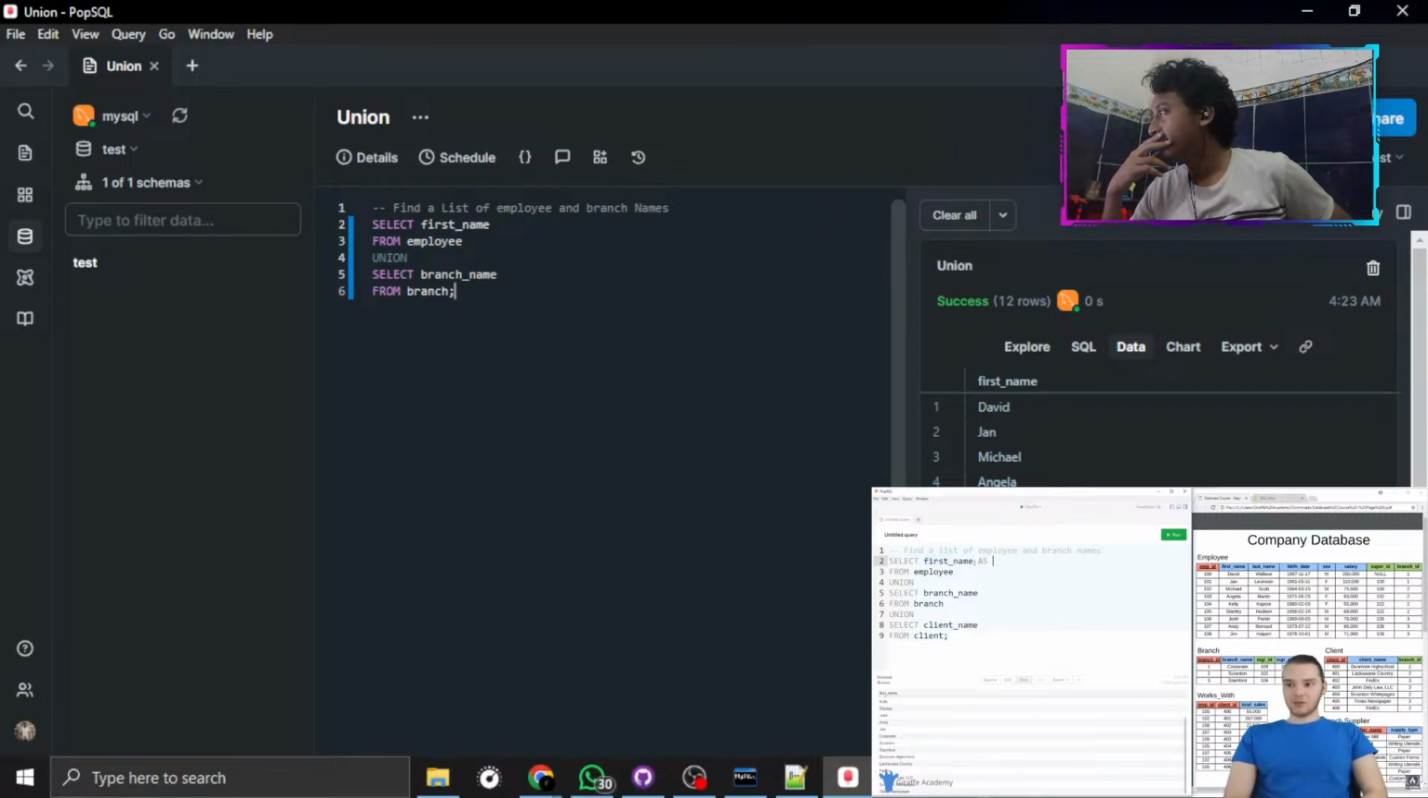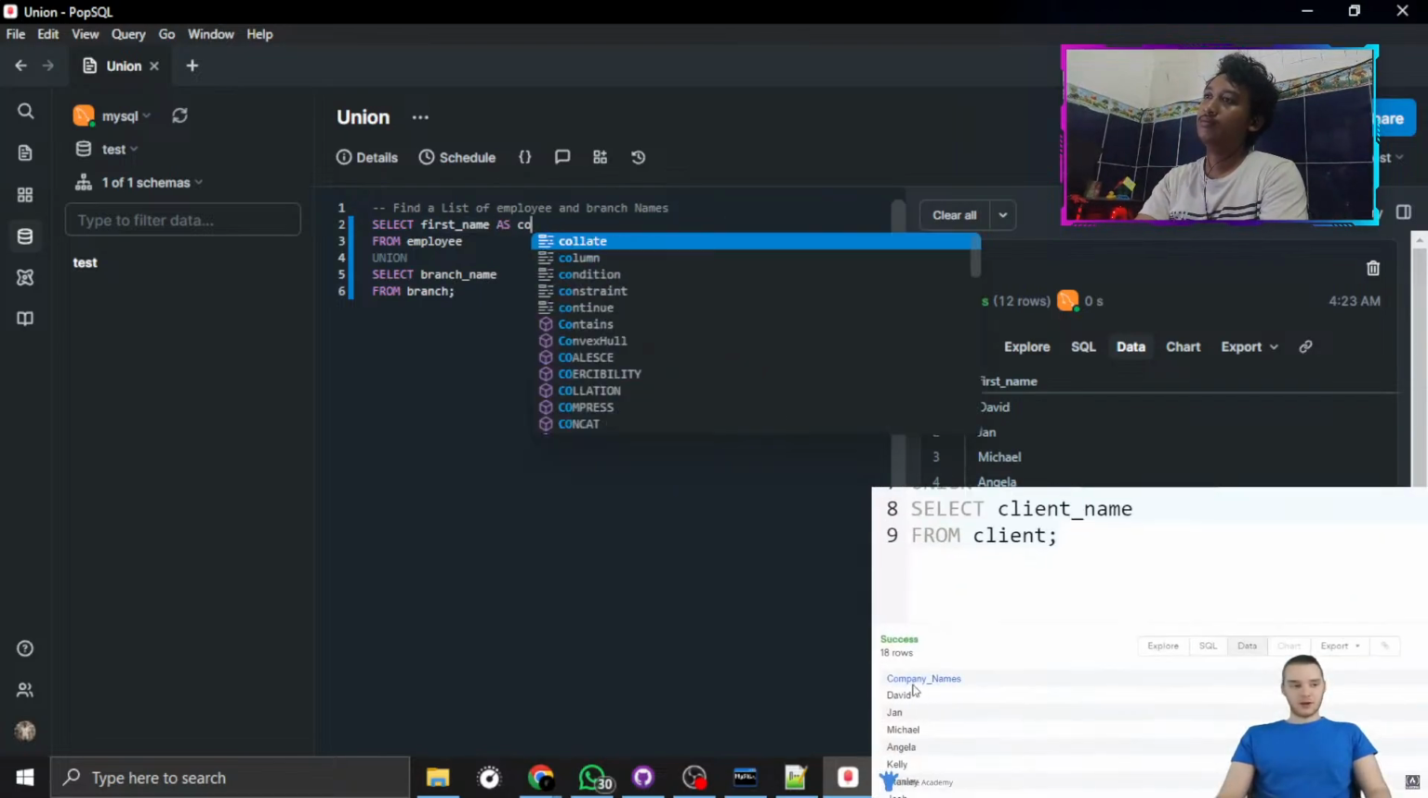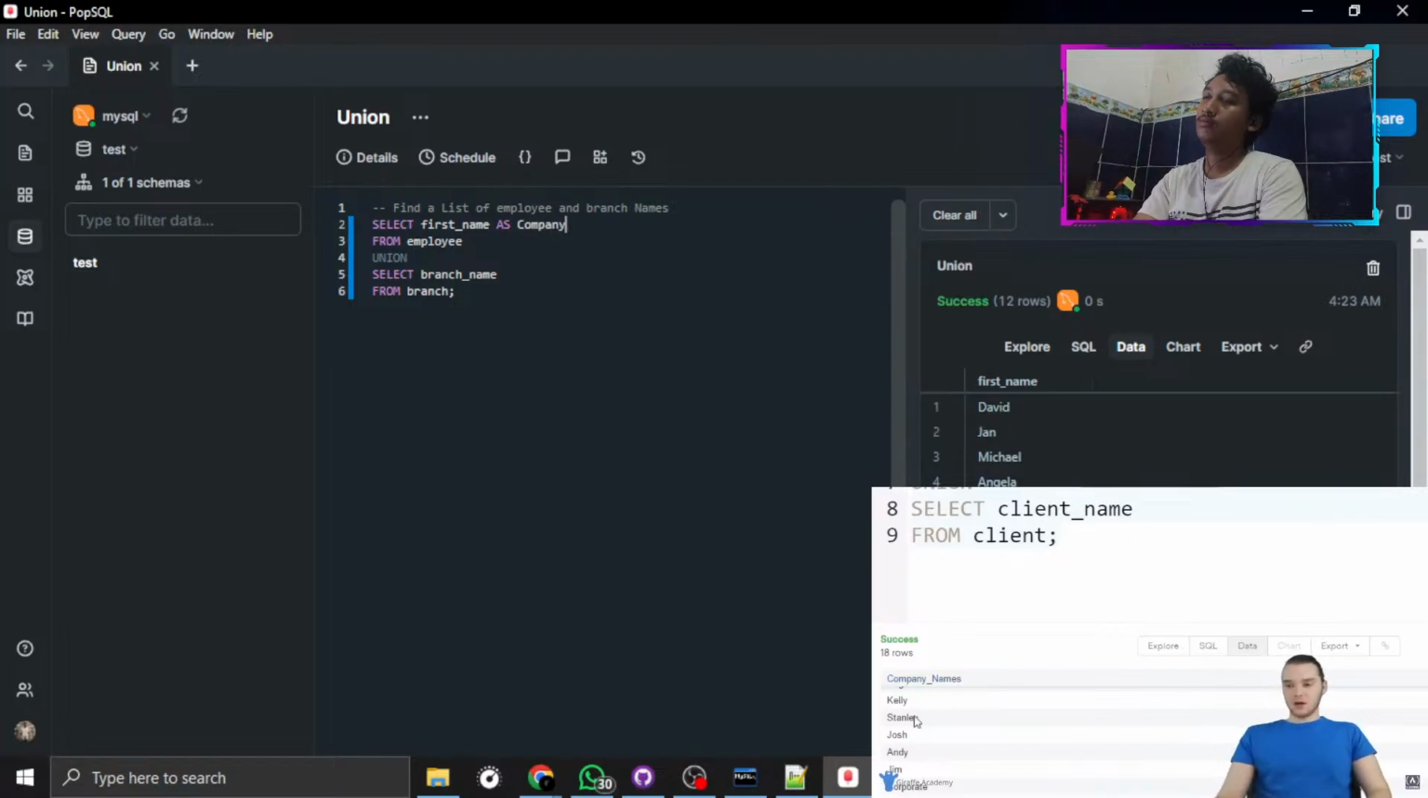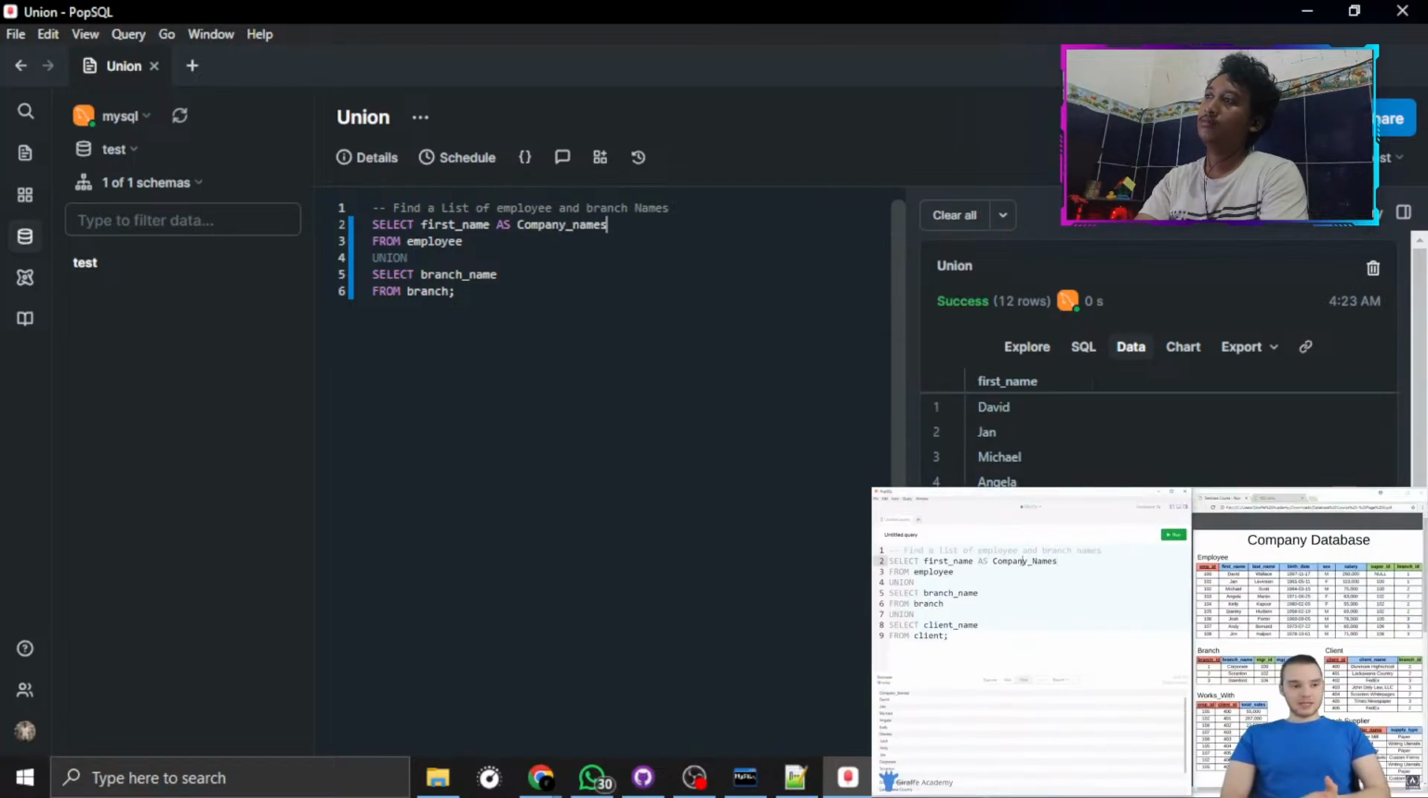But if you wanted, you could change that. So I could say first name as, and then I can change the name. So I could just say like company names. So now the column name is going to be company names instead of first name. So now this is just like all the different names that we have stored in the company database. So hopefully that kind of makes sense, and that's kind of how we can use unions.